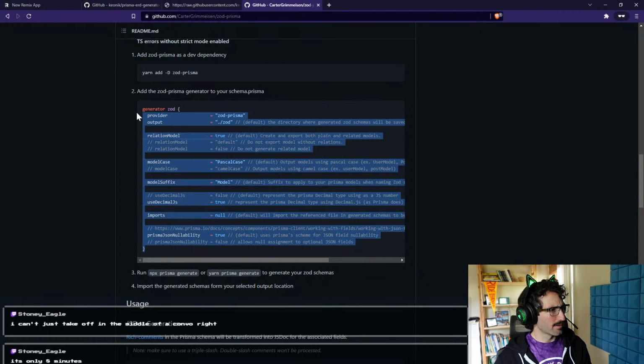And we're gonna generate this other Prisma generator.